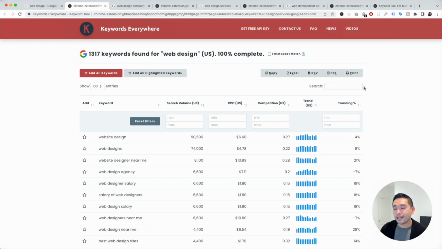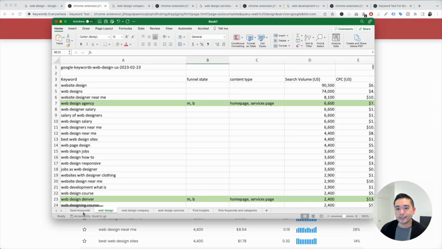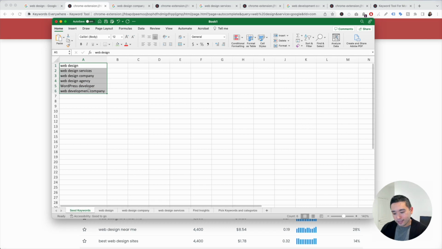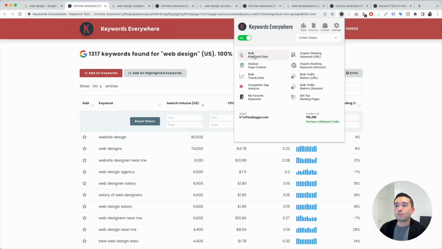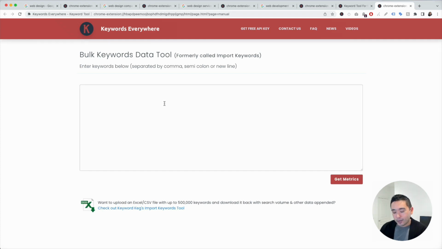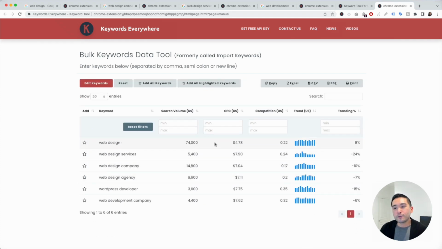Now, the last thing I like to do is go back to my seed keywords list, copy this, and figure out what the search volume is for my seed keywords. So I'm going to copy this, click on the Keywords Everywhere extension, click on Bulk Keywords Data, and paste it. Now, when I click on Get Metrics, it will show me the data for all of my seed keywords, okay?